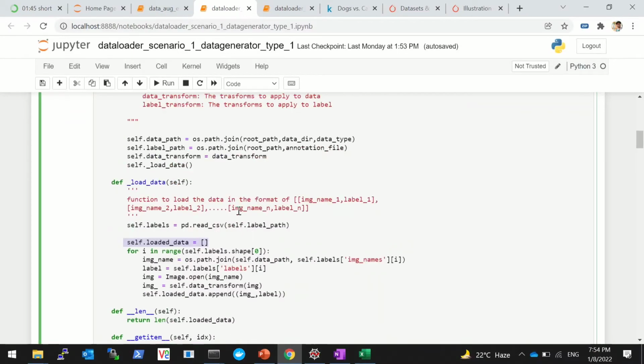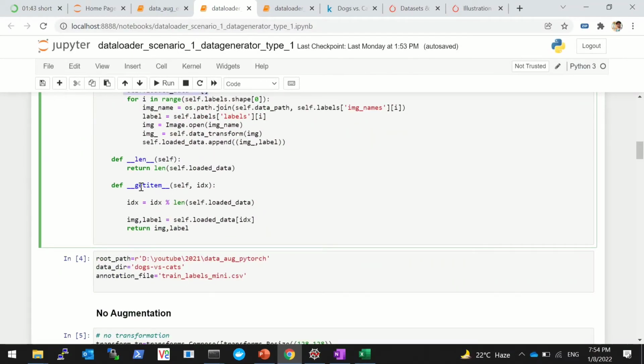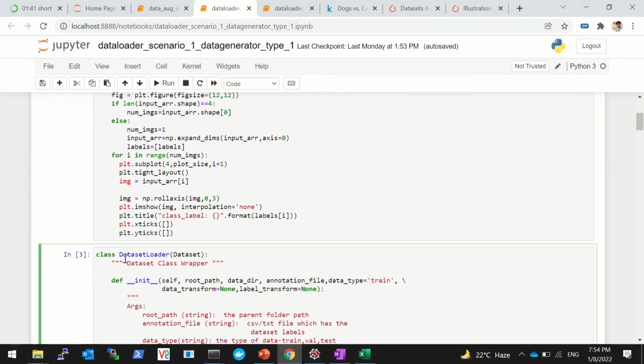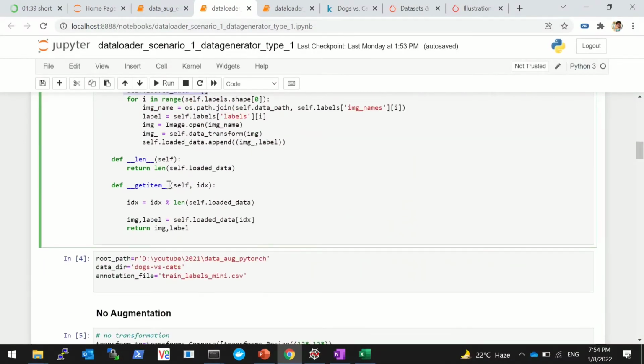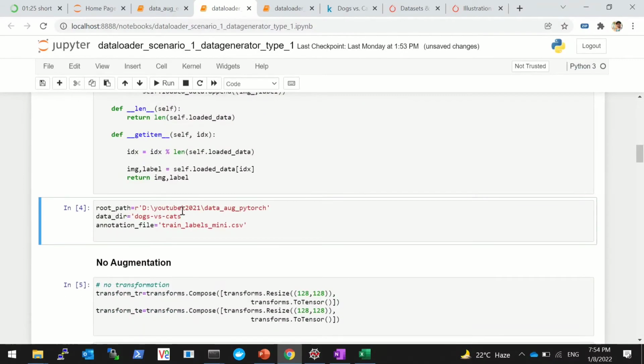Now, once this is done, when we call this dataset loader function, it will by default call this __getitem__, which will simply get us this image-label pair one by one and return it to us. So this is the data generator class that we have defined. Now let's define the parameters. For me, these are the root path, the data directory, and the annotation file.